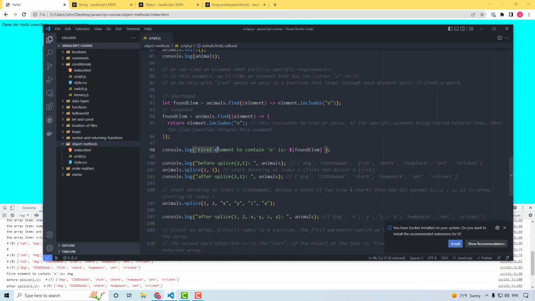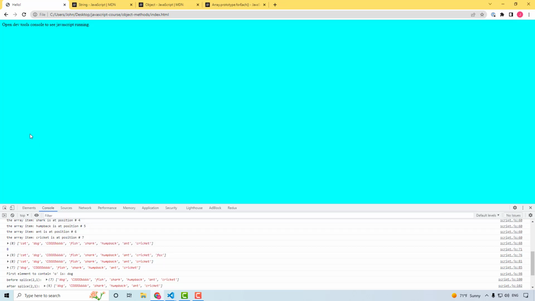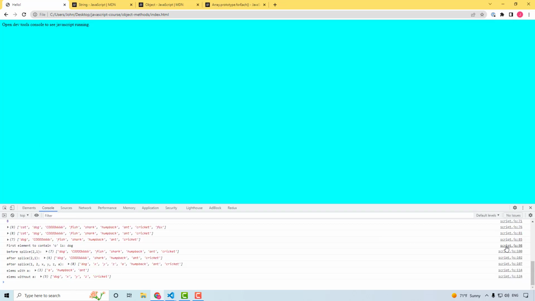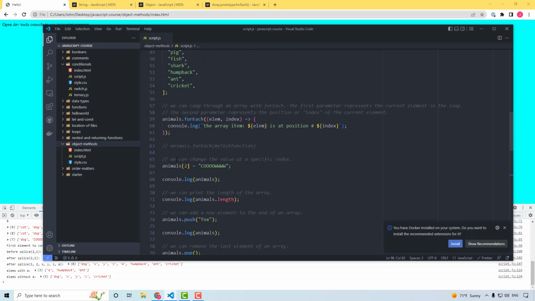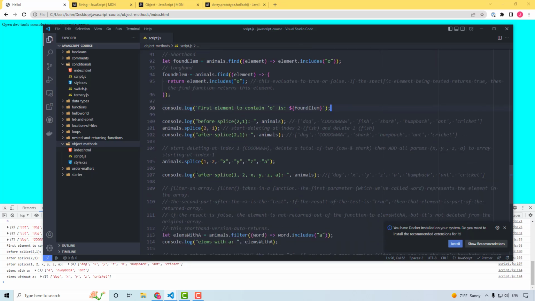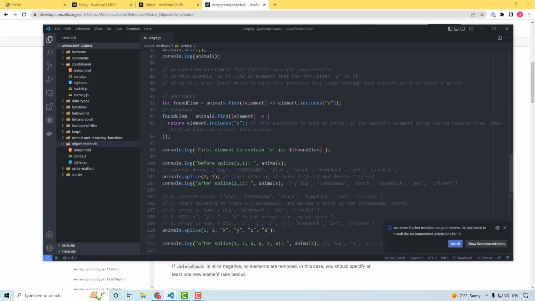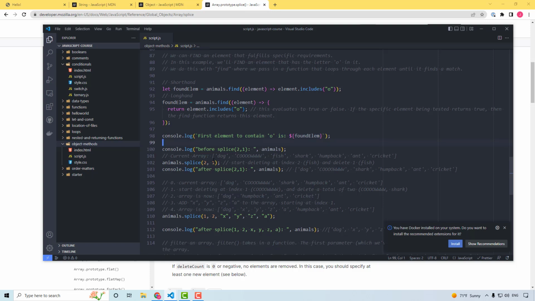Okay, so the first element to contain O, let's take a look. I'm going to save and look at line 98. So 98, the first element to contain O is dog. So let's see if that is true. Cat and dog. So that works. Okay, and starting after the console log, the first element to contain O is found element. I did change some of the comments to make it easier to explain.